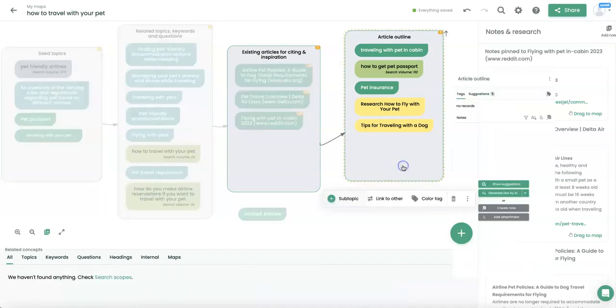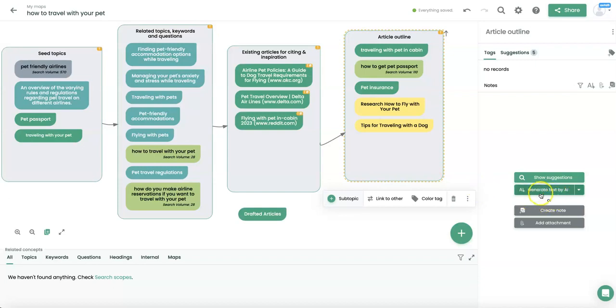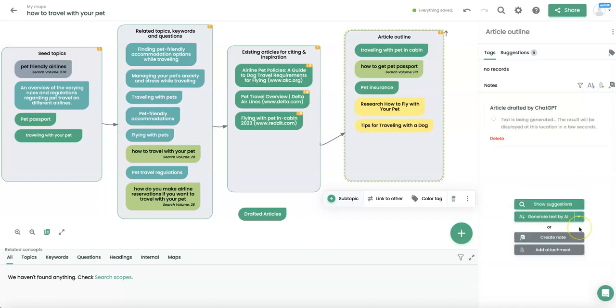Now, let's go to the article outline. What we can do is we have this button, Generate Text by AI. If we click on it, we have options of article, Facebook post, video script, or custom. The same with the AI plus, so we would leave that there.